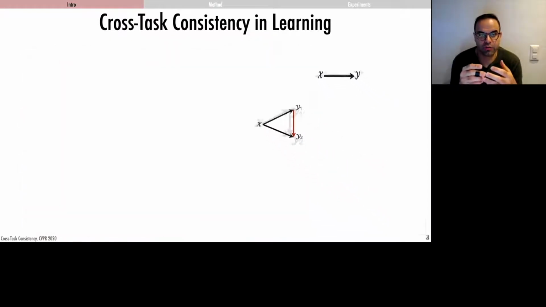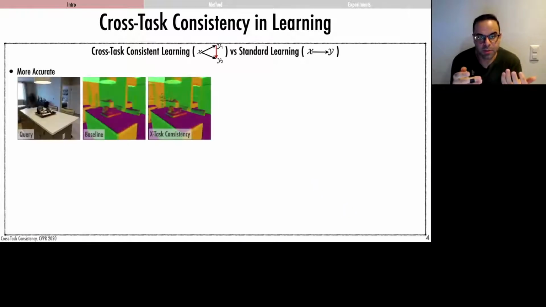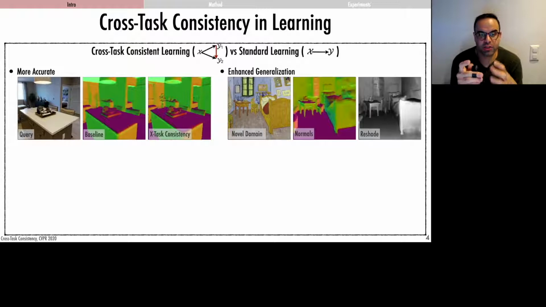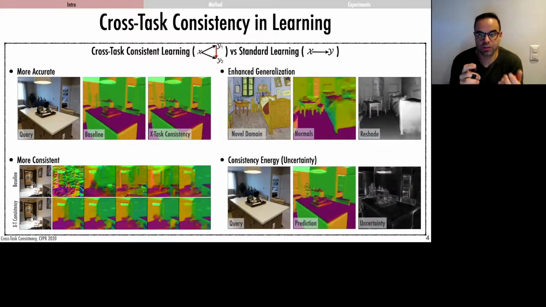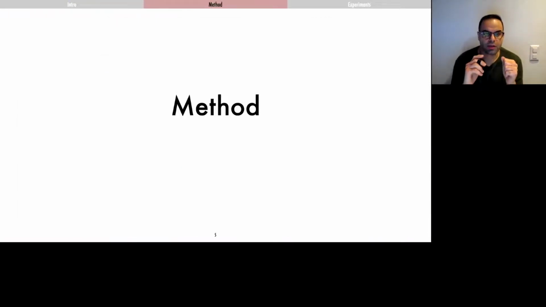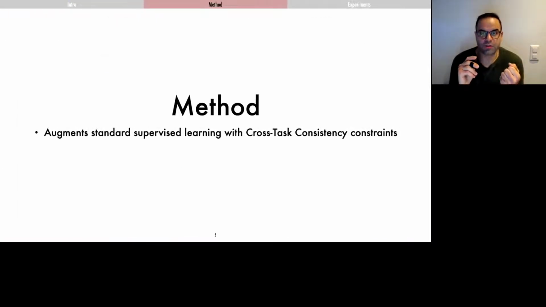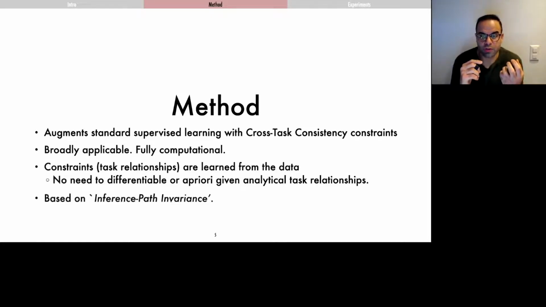We show that learning with cross-task consistency fits the data better and makes more accurate predictions, gives models with better generalization and more consistent predictions, and also it leads to an informative intrinsic quantity, which we call consistency energy. Our method augments a standard supervised learning objective with cross-task consistency constraints. It's a fully computational and rather general method. The constraints are completely learned from the data, so there's no need to assume task relationships are known or differentiable.